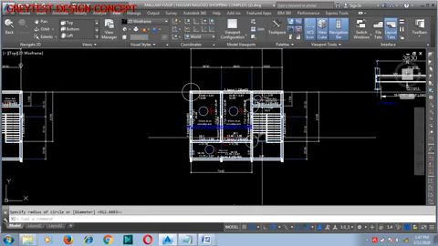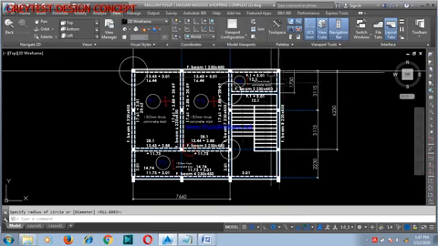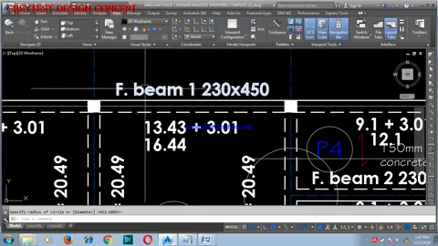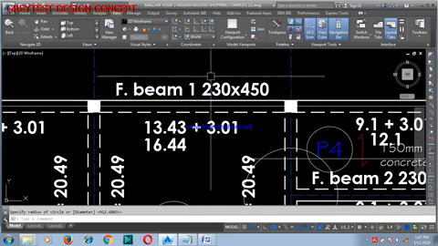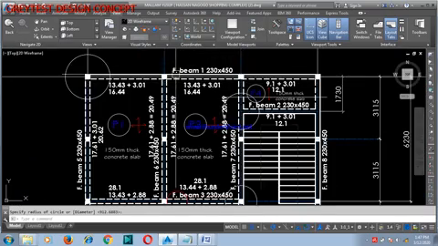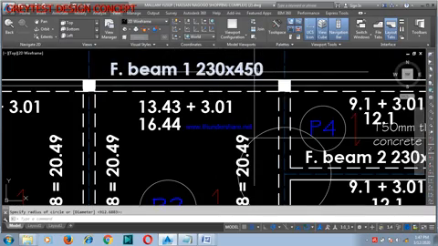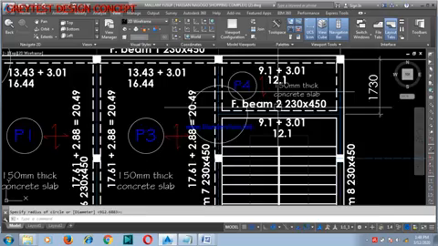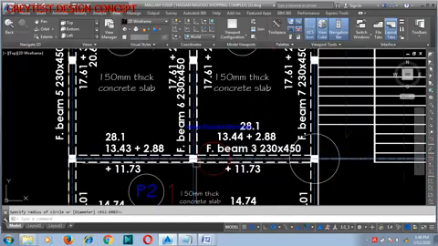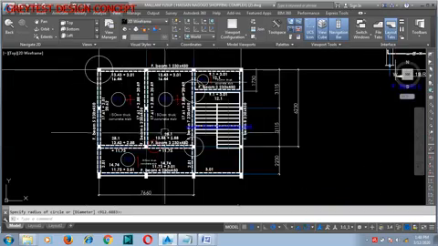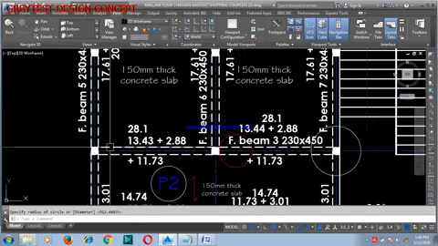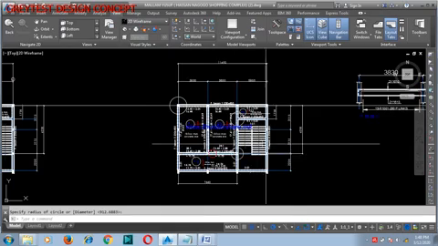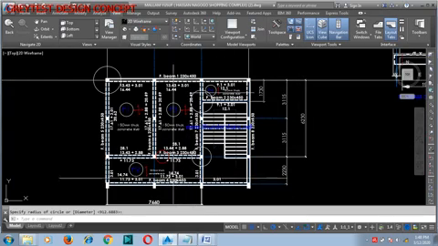Now we are designing these particular beams. As you can see, this beam now is 230 by 450. We want to design it as 230 by 450. Now in this video I'm only going to design beam 1, beam 2 and beam 3. I actually want to make this video as brief as possible.